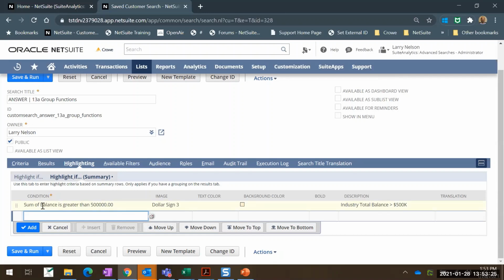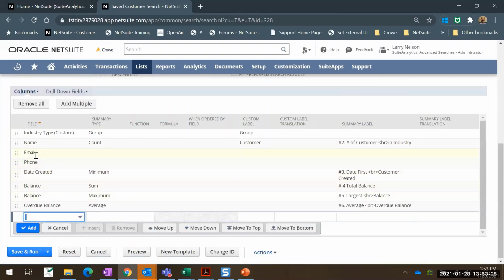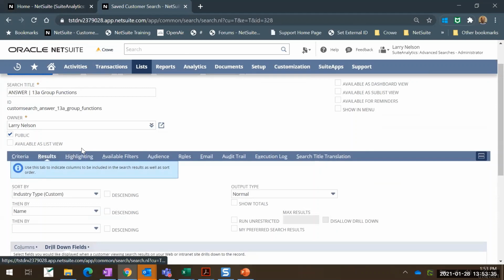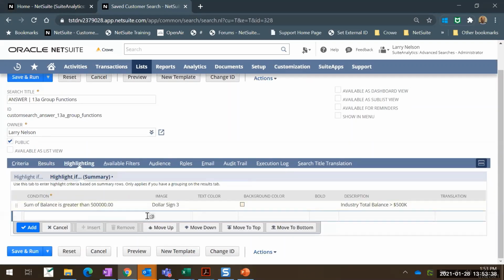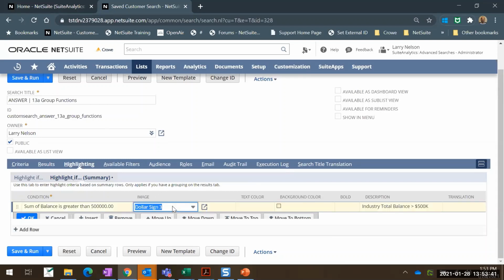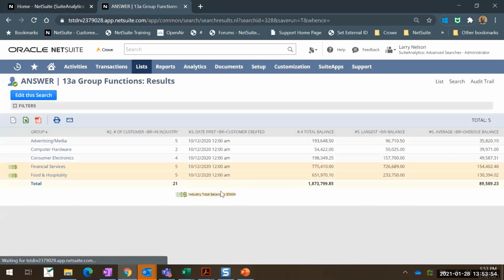In this case, we're saying if the balance, which is the balance we're summing here, is more than $500,000, add an image that you can show in the system, highlight the background, and put a description there that the industry balance is more than $500,000. When I run this, you'll see the symbol for this specific condition, the highlighting, and my note here. If I want to have multiple symbols, I can have an explanation of what each of those symbols means. Very cool stuff.